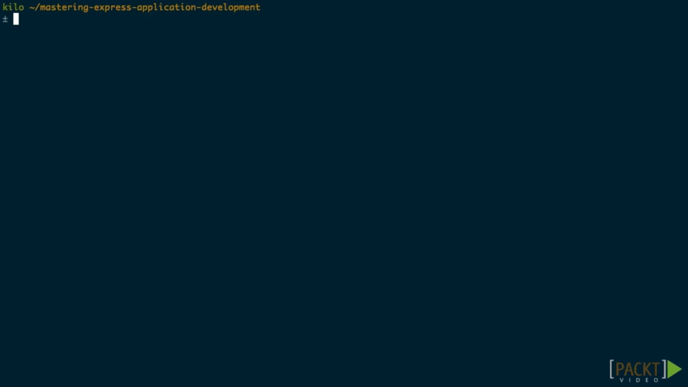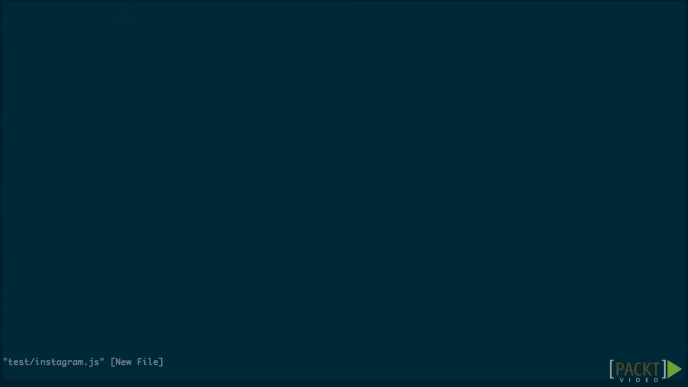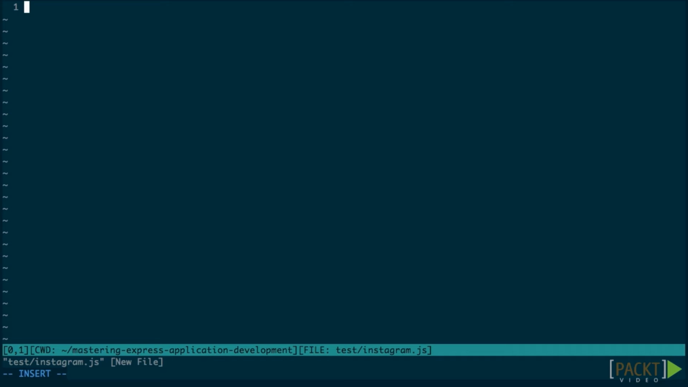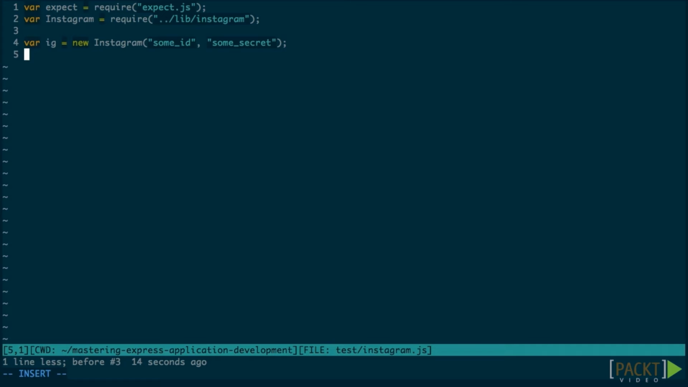The first test that we write will be quite straightforward. We start by creating test/Instagram.js. First, we need to require ExpressJS and our Instagram module as our test needs them as dependencies. Next, we need to create a new instance of our module as that's what we're going to test. Where we previously passed in our client ID and client secret, we pass in simple strings so that we can assert that what we passed in is what we get out again.